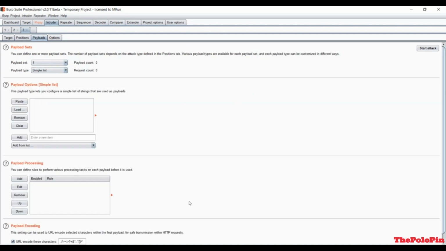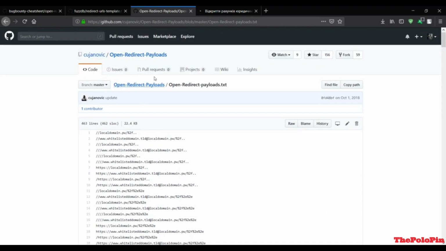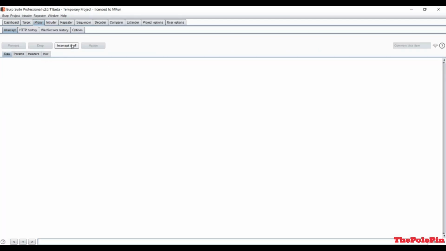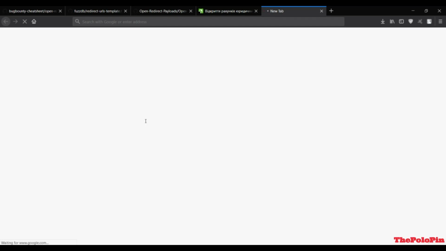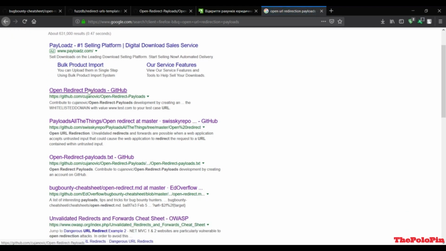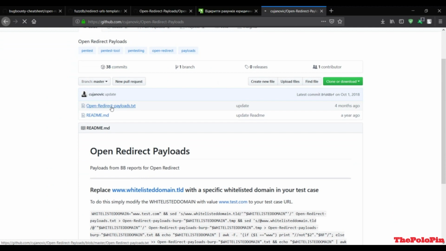So let's go to the Payloads. All you need to do is get all of these payloads from the resource section. It will have this open redirect payload.txt, or simply you can also, let me turn my intercept off now, search for open URL redirection payloads, and you will get some link over here, open redirect payloads, and this is the payload text.